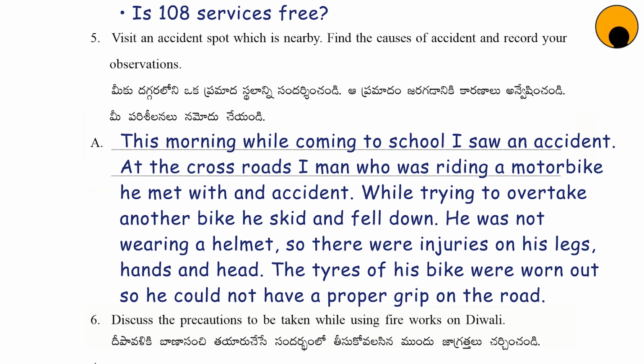While trying to overtake another bike, he skid and fell down. He was not wearing helmet, so there were injuries on his legs, hands, and head. The tires of his bike were worn out, so he could not get a proper grip on the road.